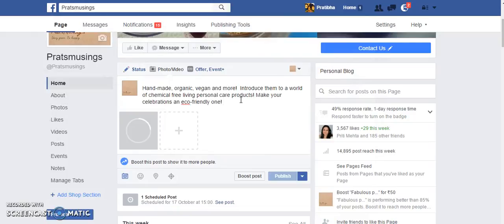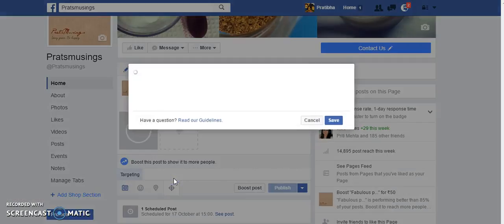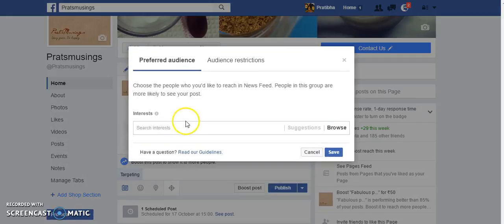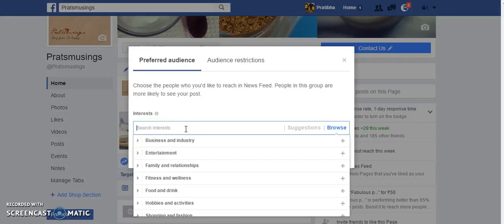So as you can see, the post is about handmade, organic and vegan products that you can choose to give somebody this festive season. And obviously my target audience is going to revolve around somebody who's into green living and into organic living. So it allows me to search by interest. Once I click on that, it allows me to choose between a preferred audience and audience restrictions.